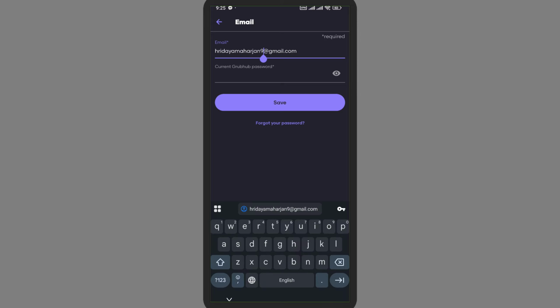So here I have automatically kept this email, and now here on the bottom you can see this password section. So try keeping a password that you will remember. Now after you do that, simply tap on save and you'll be done. So this Google account will be linked with the account, and later you can open it whenever you want.